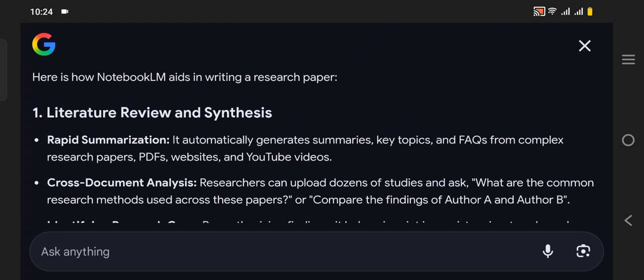If you want to get to the next level, do this. Ask for contradictions between papers, ask for research gaps, ask for future research directions. This is how you create a publishable paper.